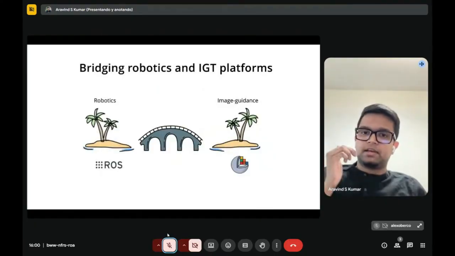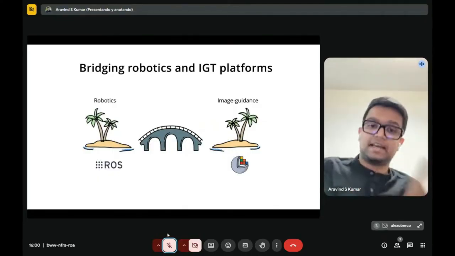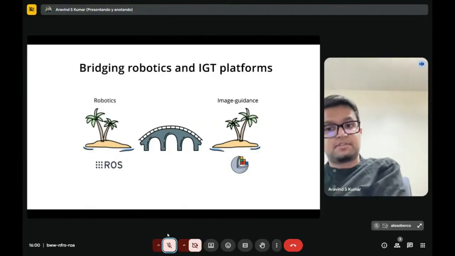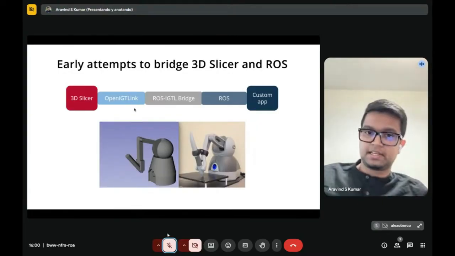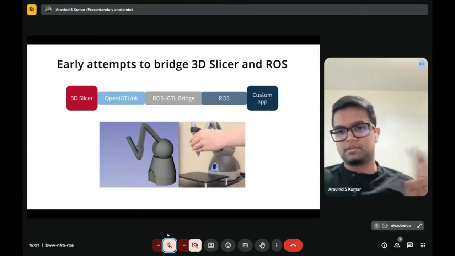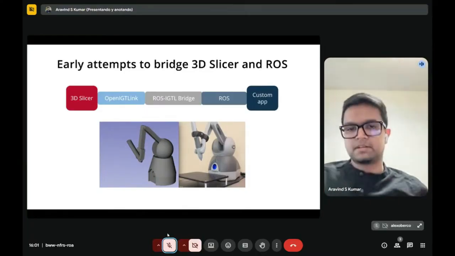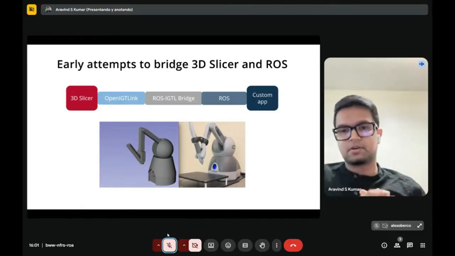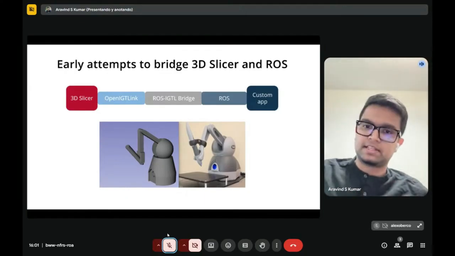Now, when it comes to using ROS with Slicer, they're like two different islands. They don't really talk much to each other, and we needed a way to get all the niceness from the robotic side and the image guidance from the Slicer side to talk together. There have been some early attempts to do this. This uses the networking protocol OpenIGTLink and creates a ROS IGTL bridge to make 3D Slicer talk to your robot. But it's fairly primitive in its implementation, and you don't get access to the full suite of tools that ROS or 3D Slicer have.